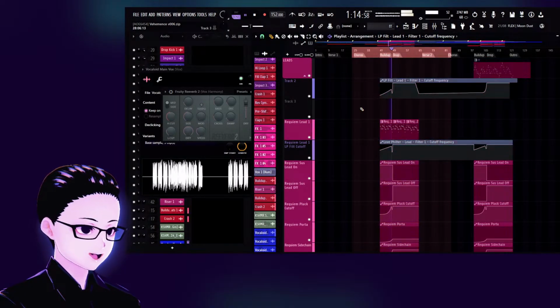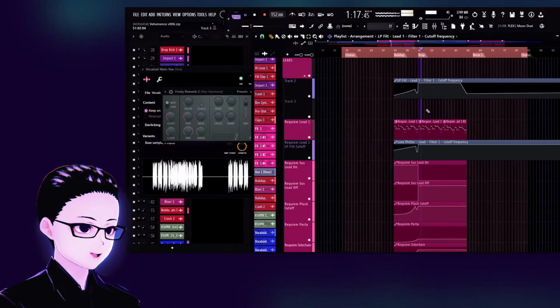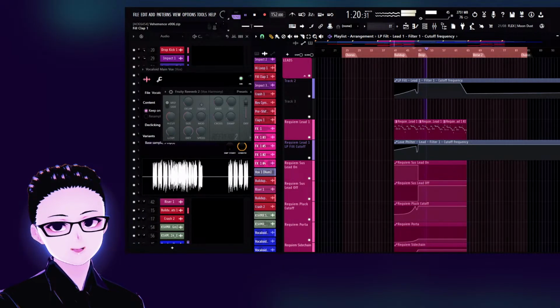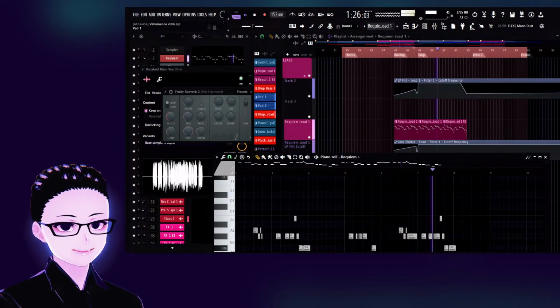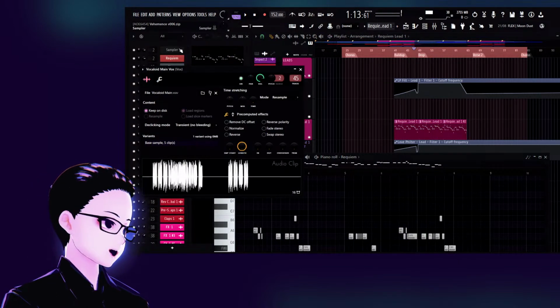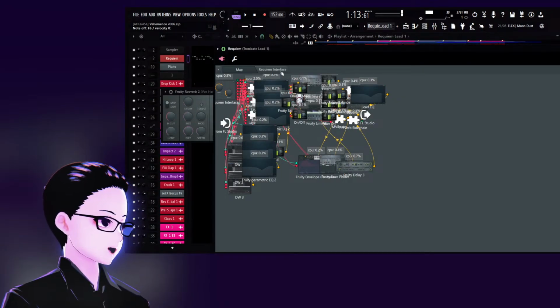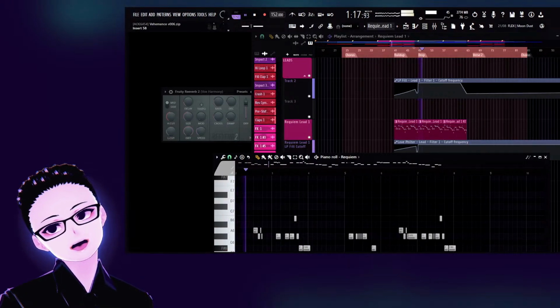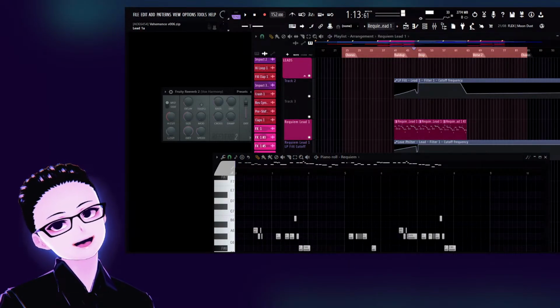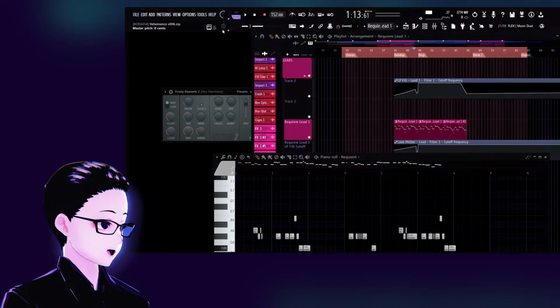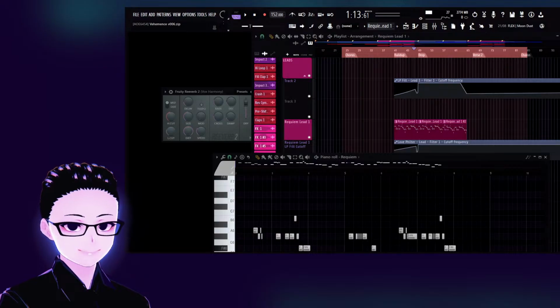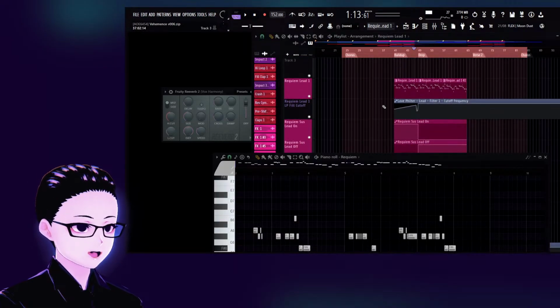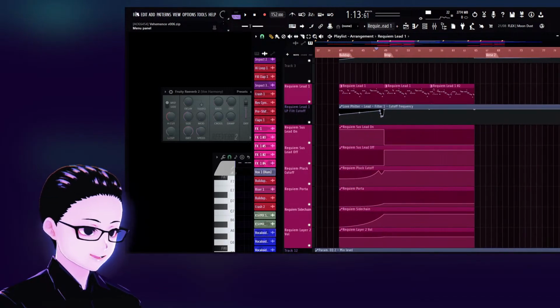Right. Wait. Oh no, it is. I had to implement it, didn't I? Crap. Okay. I'll transfer that over.